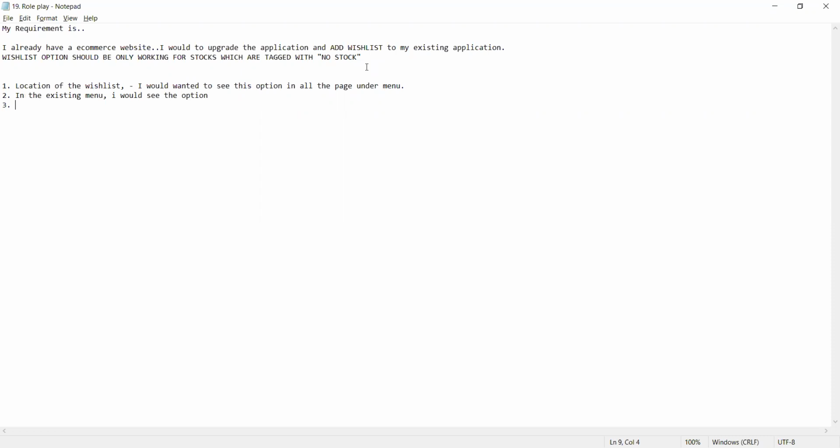Oh, no, what is that? Products, you know how you add the items to the wish list? I'm unable to understand your question. Identify the items you're going to add to the wish list. They have to be items, right? As I said, the wish list option should only work for the stocks which are tagged with no stock. Whatever item has no stock, the user should be able to add it to the wish list.